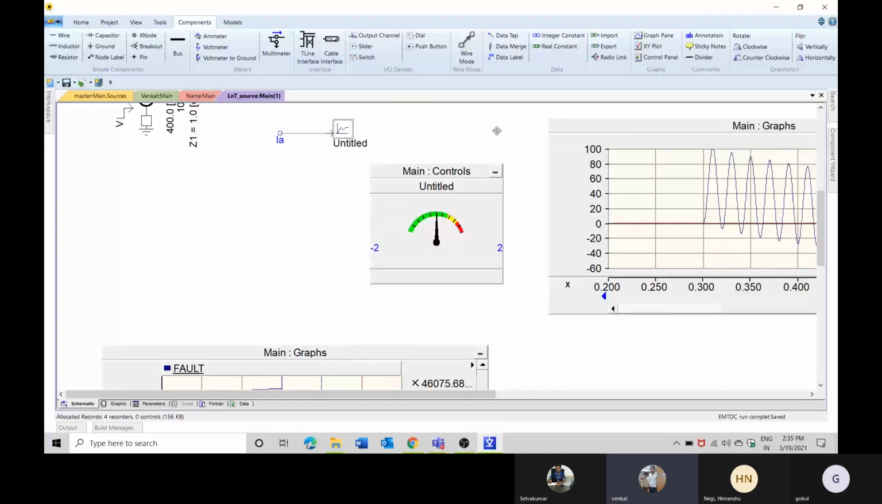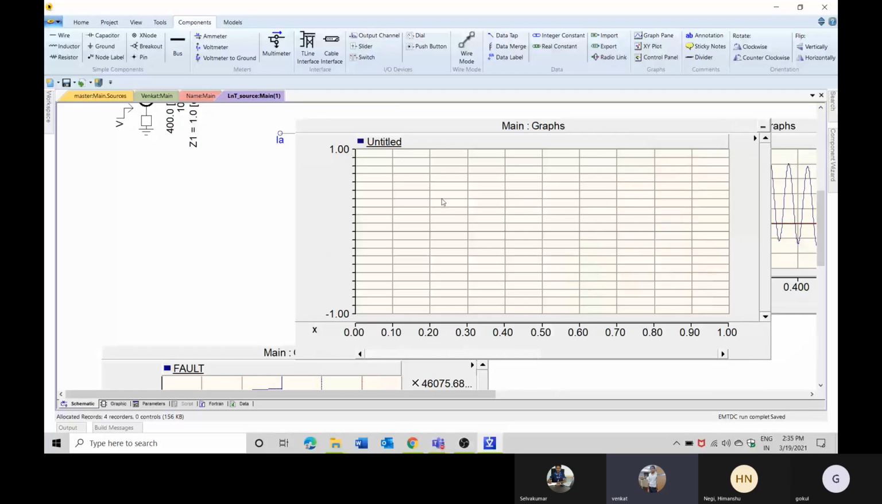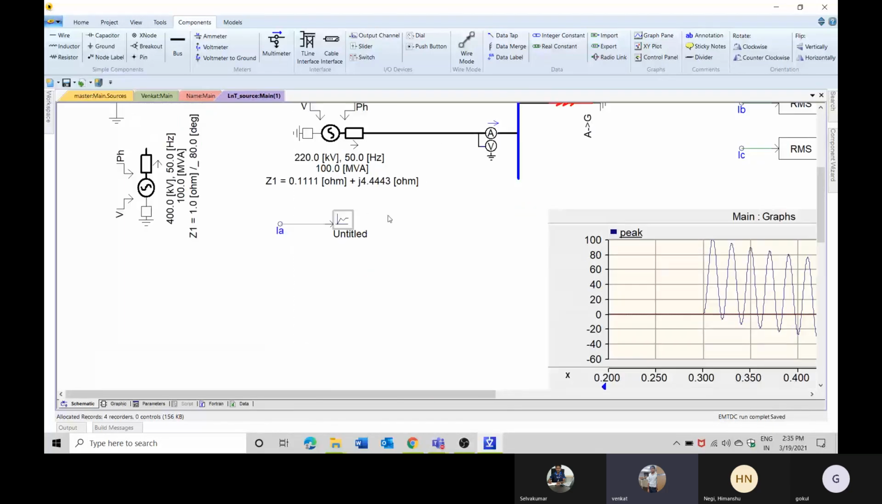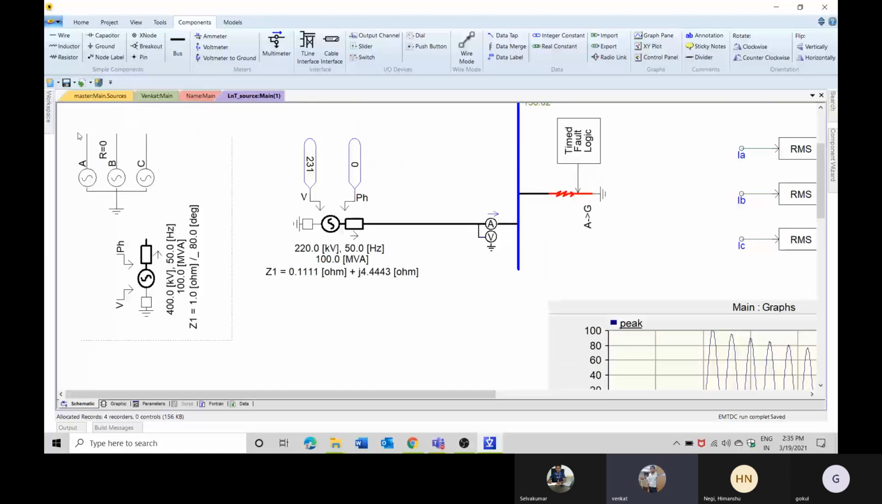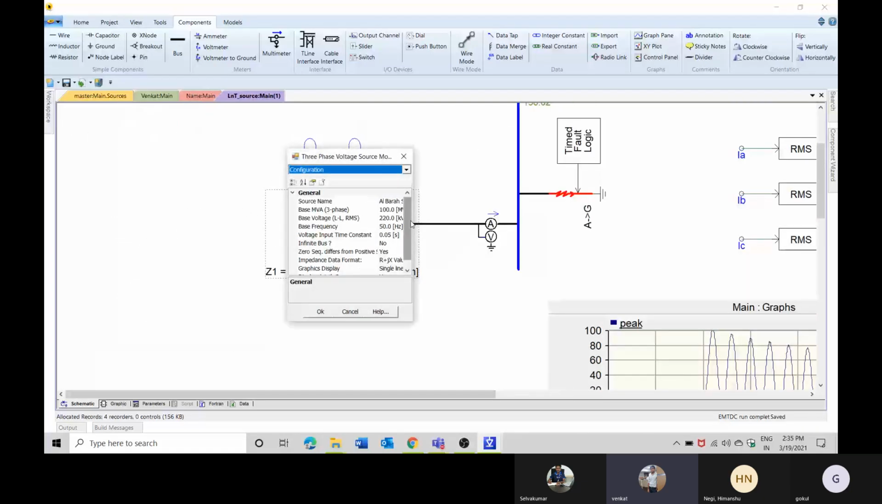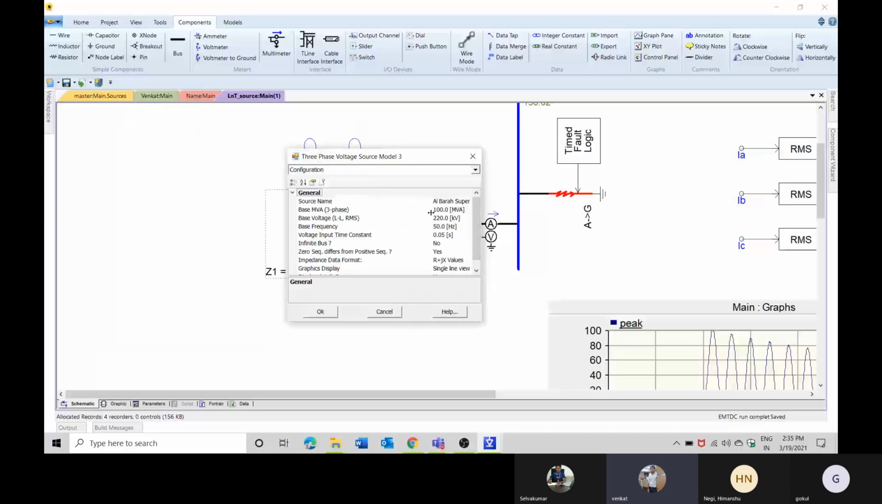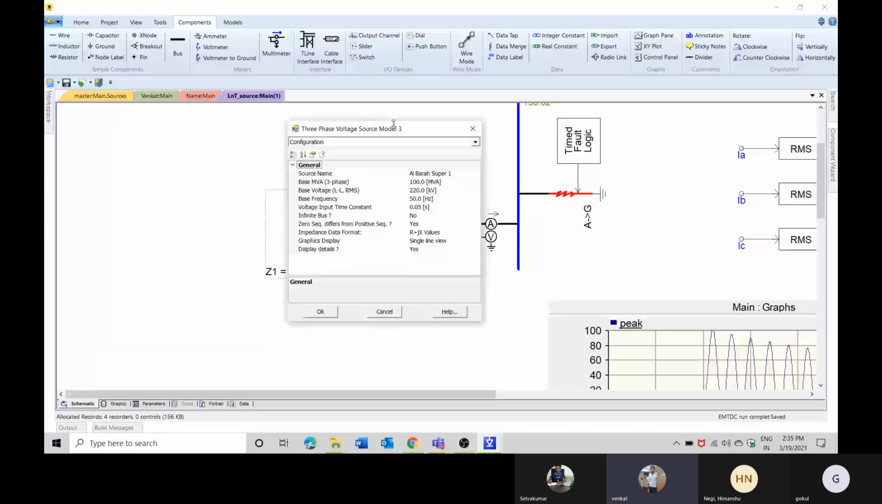When you run the simulation, I have done it for this particular source. This is the source which we have modeled for this project. Here I have given the name for the source, chosen the base MVA, given the voltage, and chosen 50 Hertz. This part I will explain with this graph.